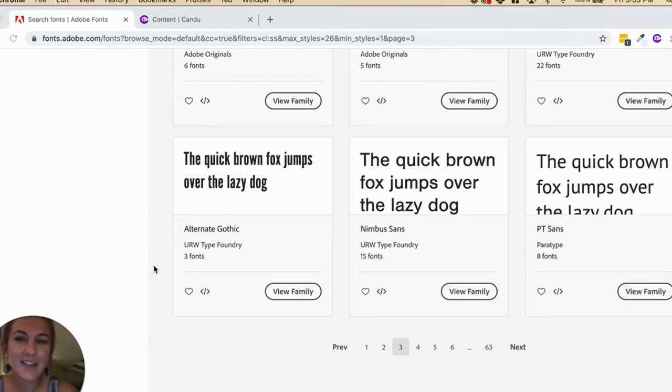Hey there! Today I just wanted to quickly walk you through how to add a custom font into Can-Do.